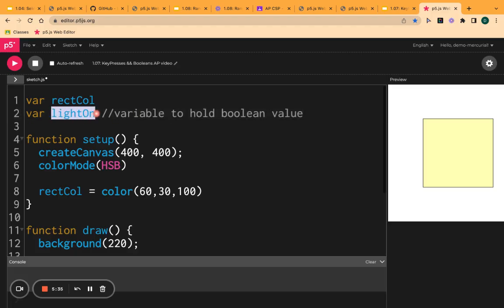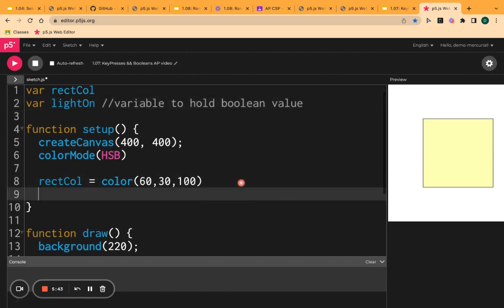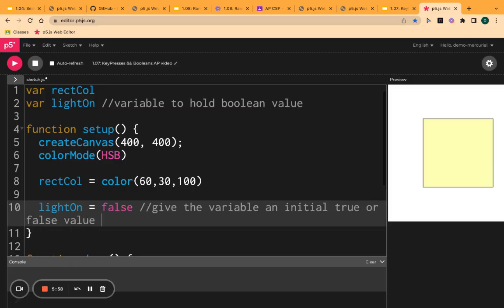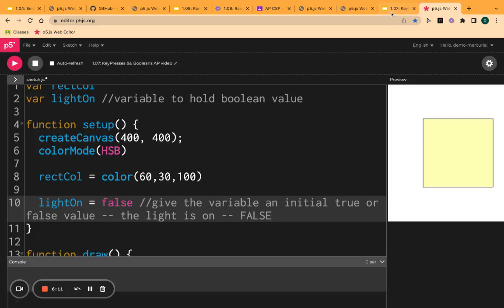I like doing this because to me it makes it like a sentence. Is the light on right now? No, it's not, so that's false. So in my setup, I'm going to say that light on is going to start as false. Give the variable an initial true or false value. The light on is false. That's why I used false for me. You could have done either one. Okay, so we did that first step.